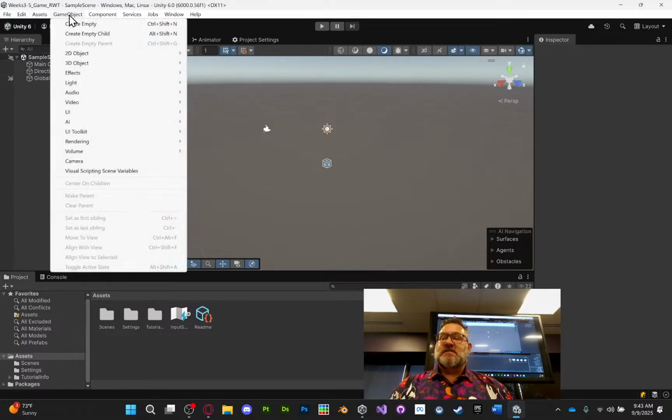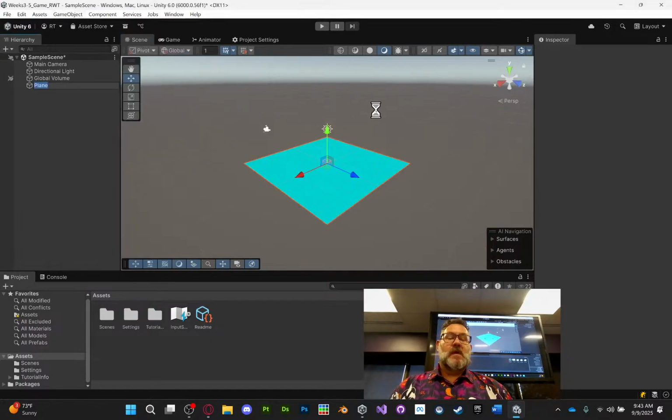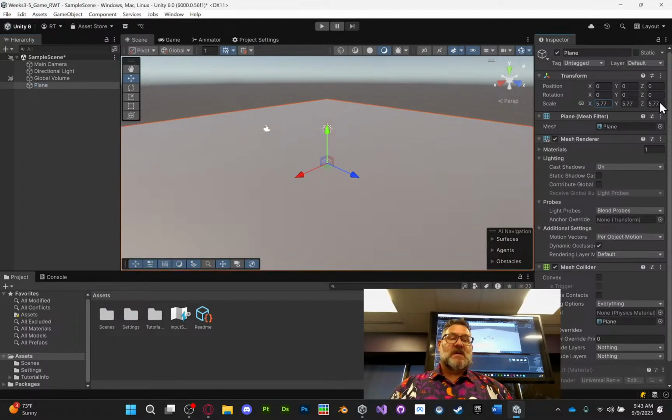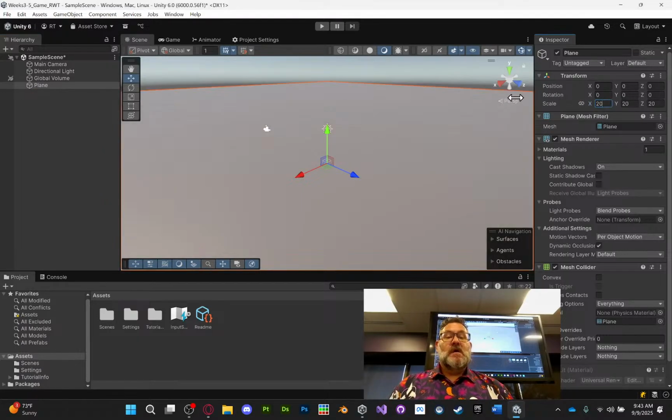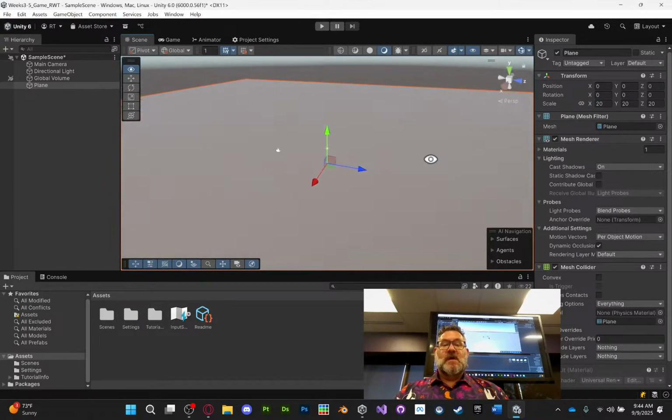So first thing I'm going to do is I'm going to just go GameObject, 3D Object. I'm going to add in a plane. It's going to take a minute. There we go. Lock this guy. We're going to scale him up to, like, I don't know, 20. We just want a floor to play on so that we can test our controller. So just a plane. He's at 0, 0, 0. Everything's cool there.